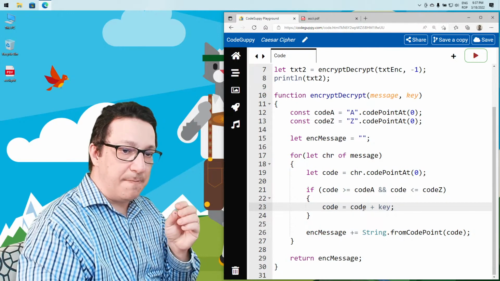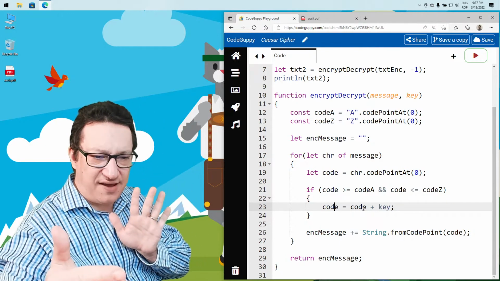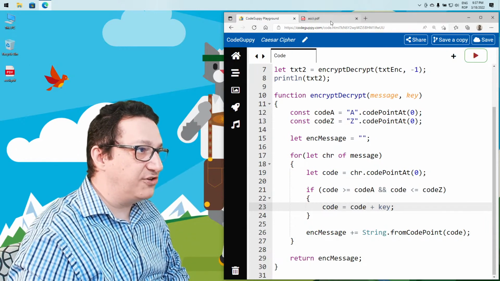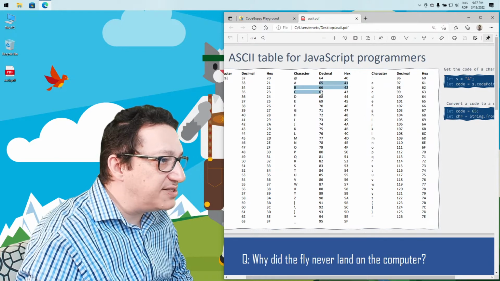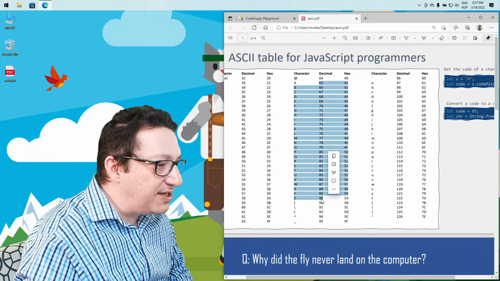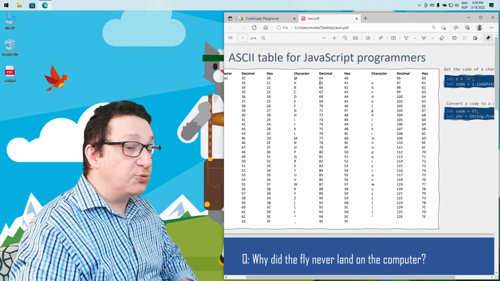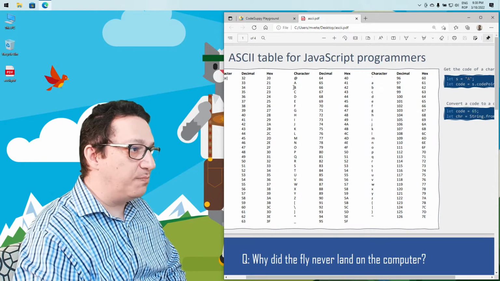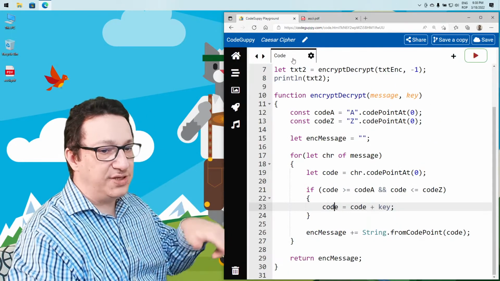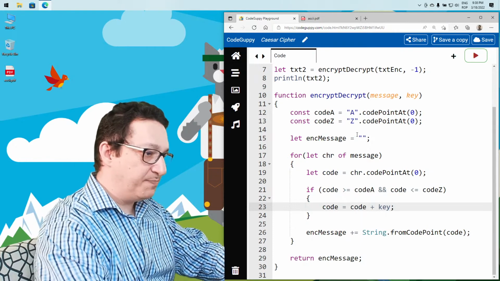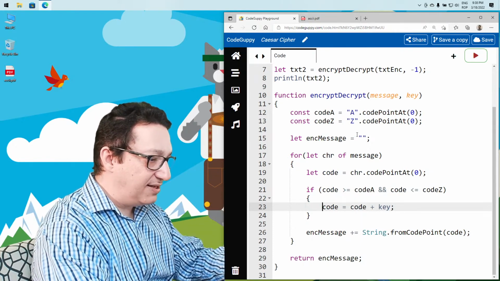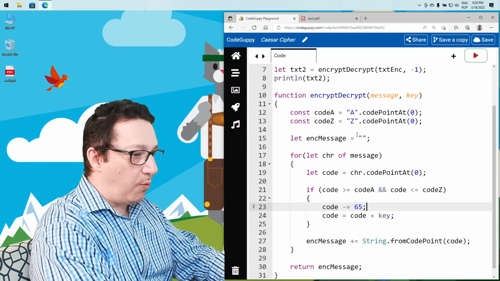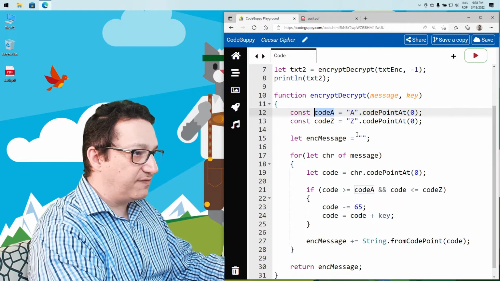Let's bring these codes in the range 0 to 25. Let's look here at the ASCII chart. Instead of being in the range 65 to 90, let's subtract 65 from them. So we're gonna bring them in the range 0 to 26, like A 0, B 1, C 2, because we need the wraparound, only then it works properly. So before we actually add the key, let's subtract from the code 65, or we can subtract the code A, which should be 65.